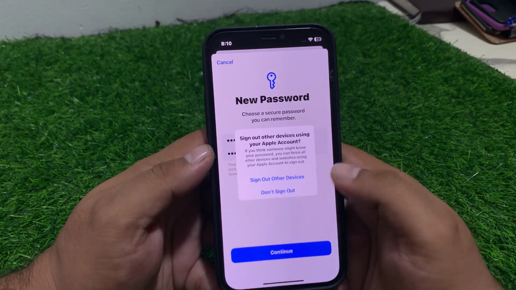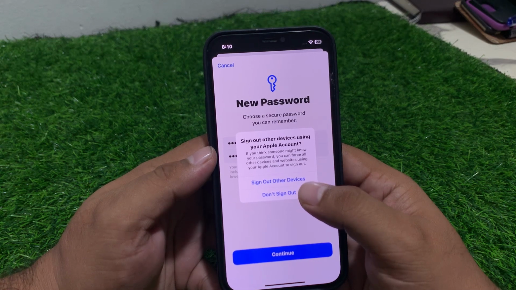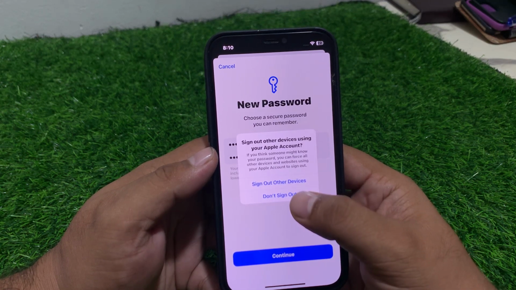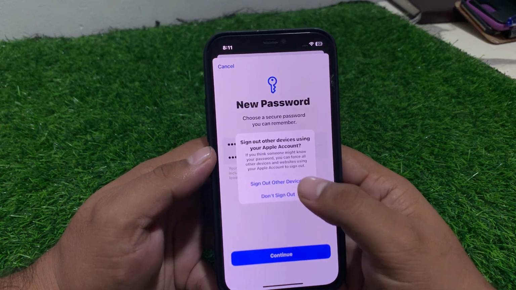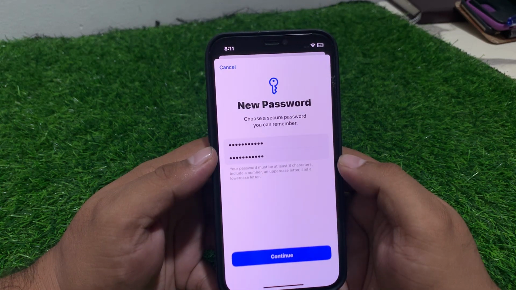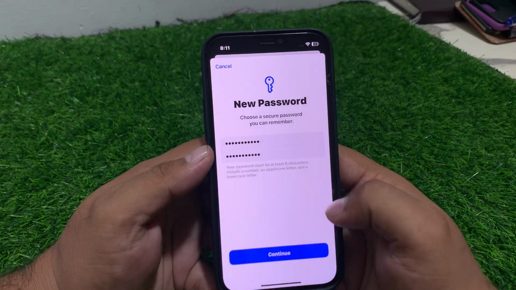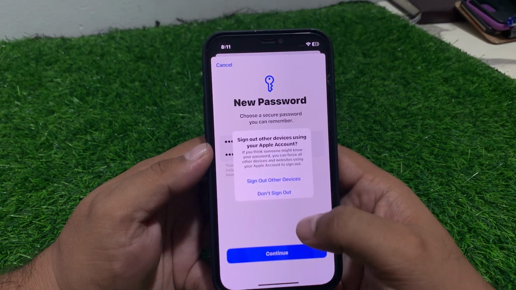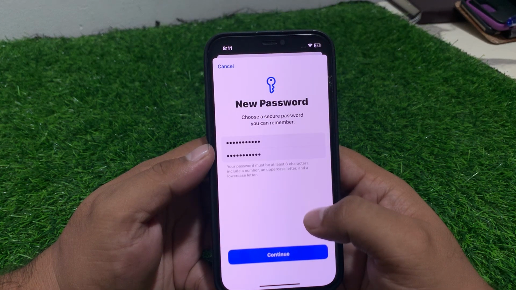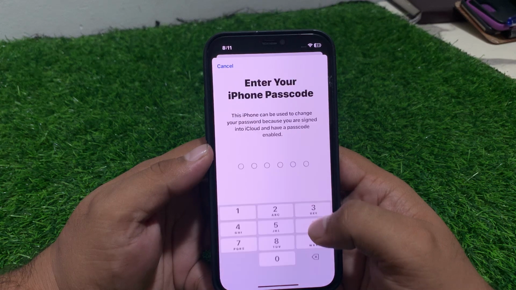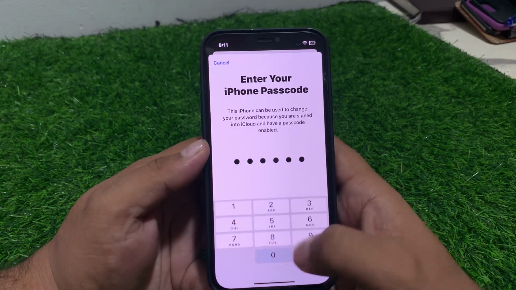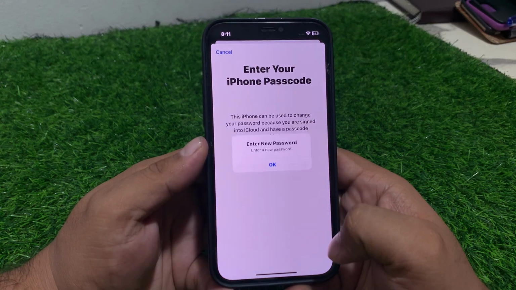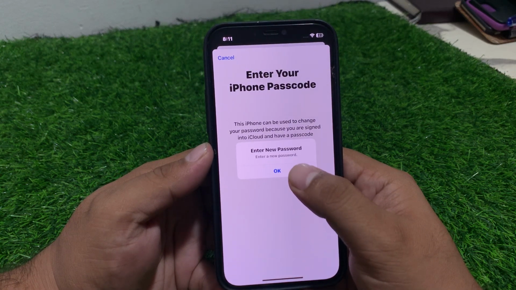Tap on Continue. Sign out from other devices: tap on Don't Sign Out. Tap on Continue. Sign out other devices? Again, Continue. Your password must be at least the required length. Enter your iPhone passcode. Enter your iPhone passcode. Enter the new password.